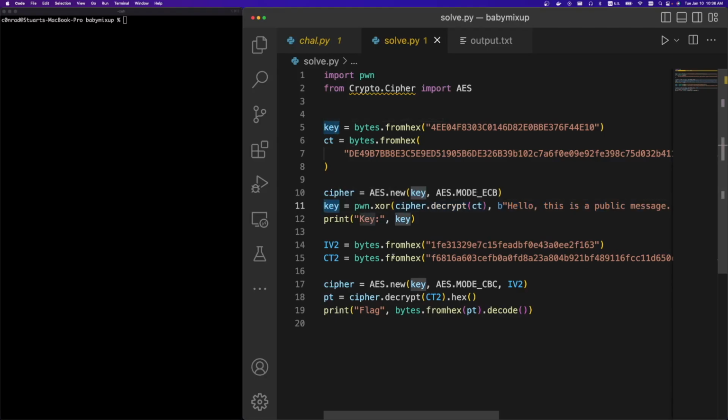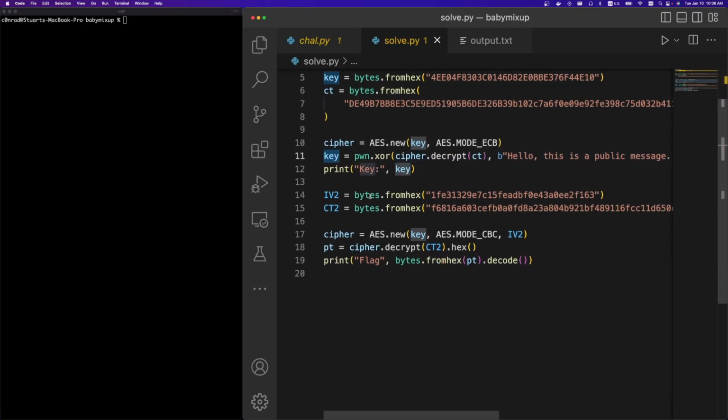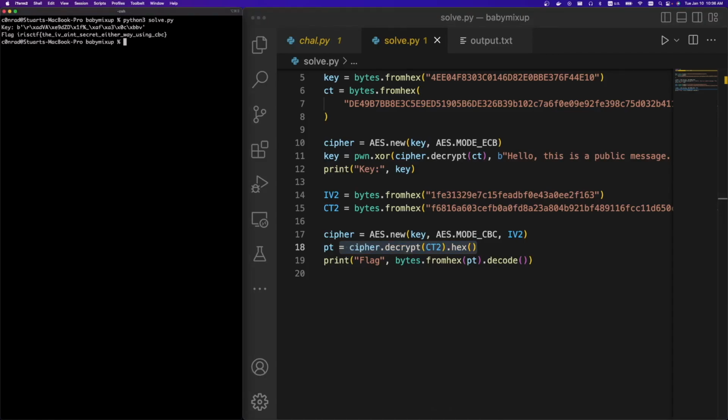This is the fake key from the IV. And then here's the second round. We're given the IV and the ciphertext. At this point, we know what the real key is, so we can just generate a normal AES cipher object and just decrypt the ciphertext, and we'll get out the flag. So nice easy challenge. There we go.